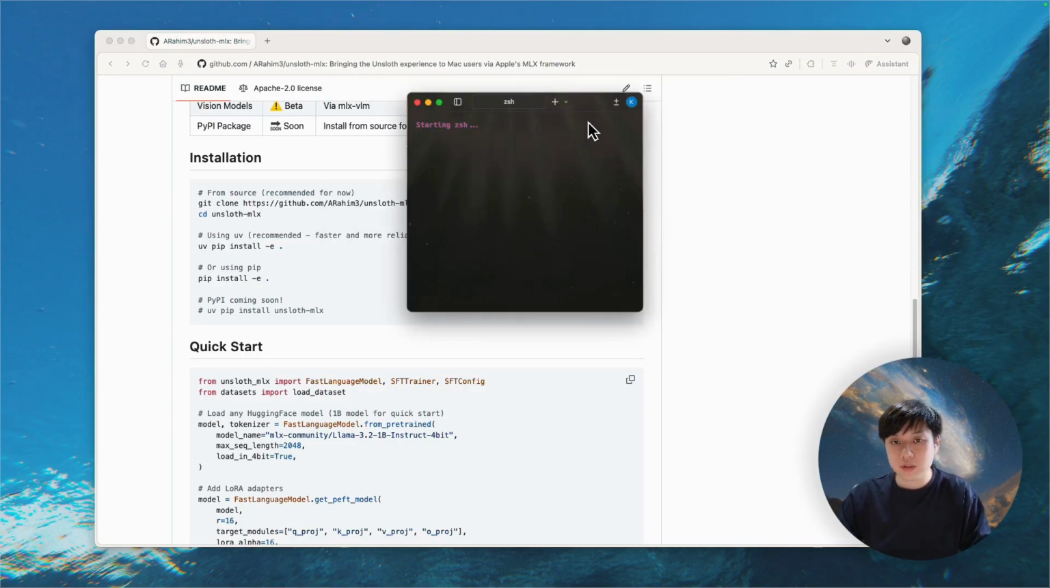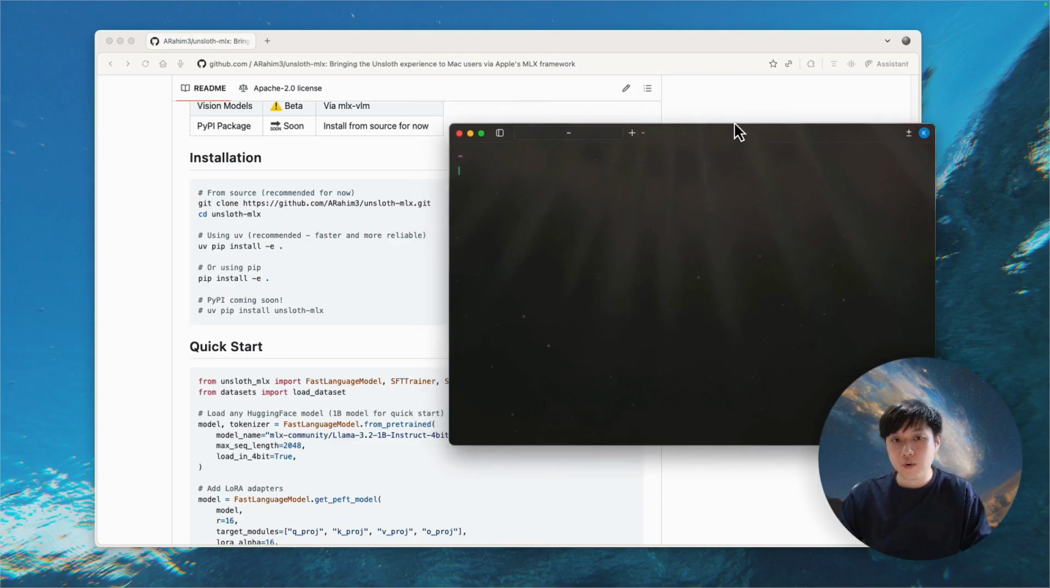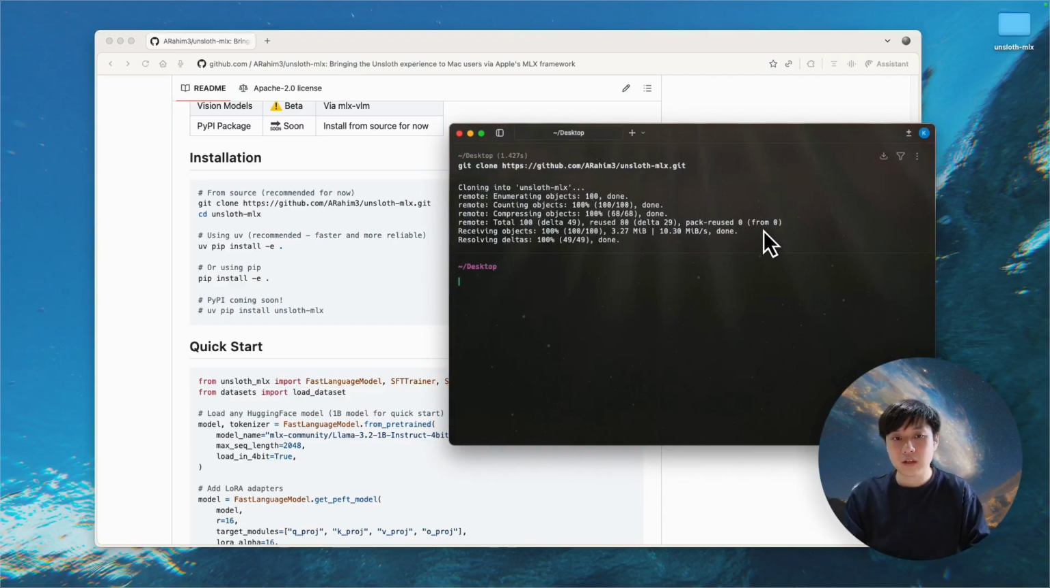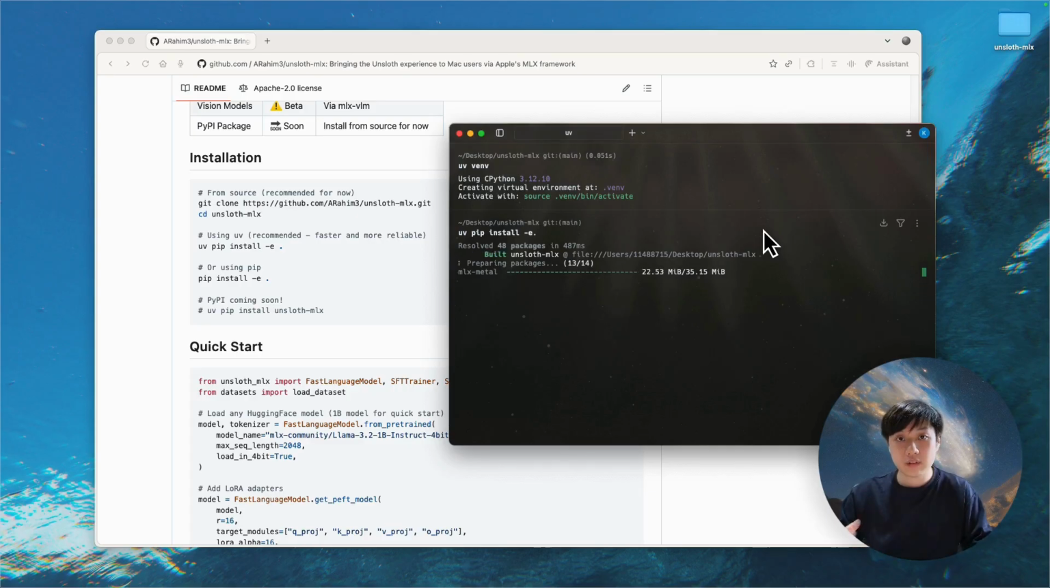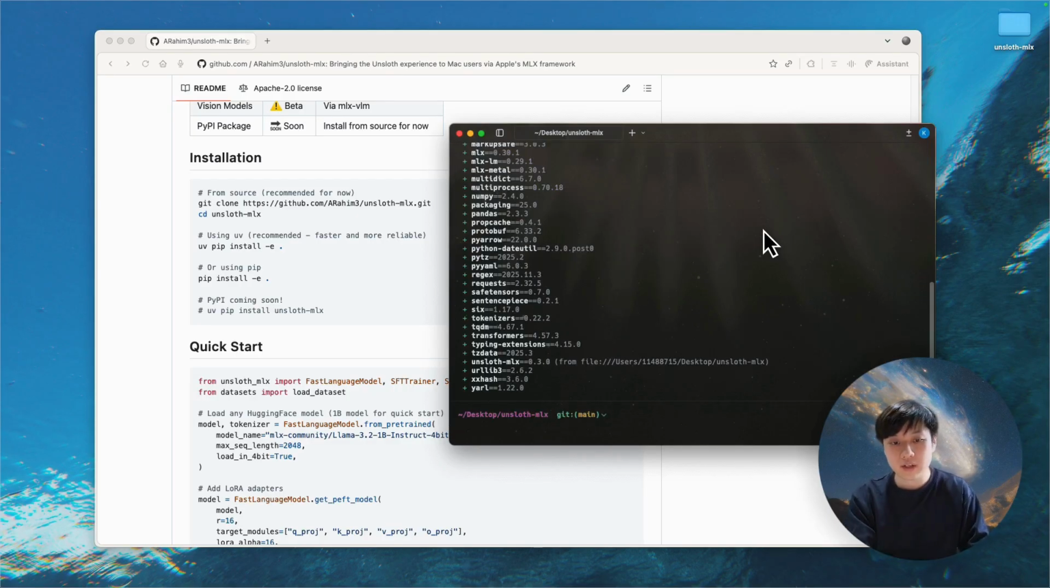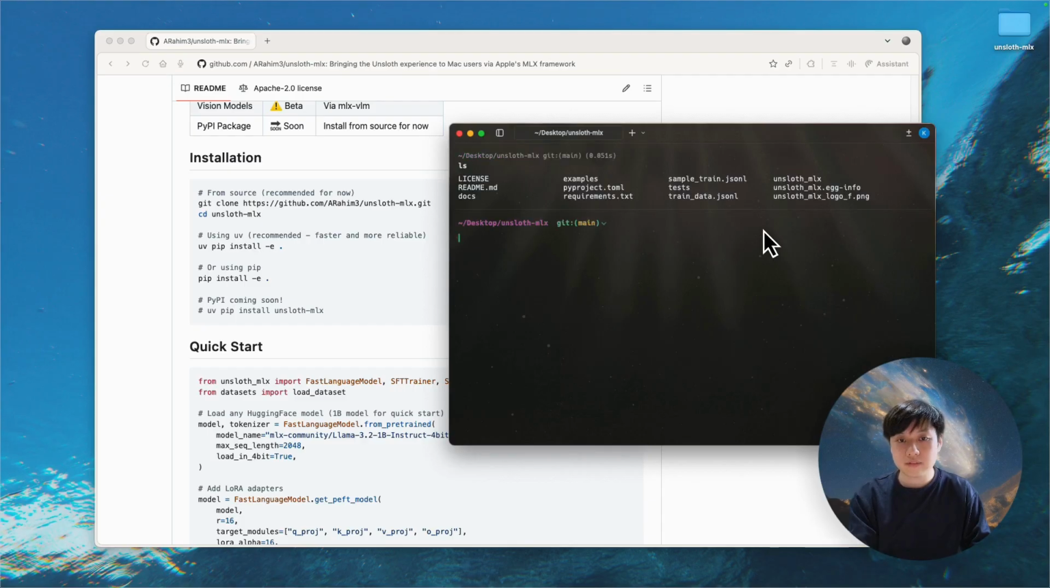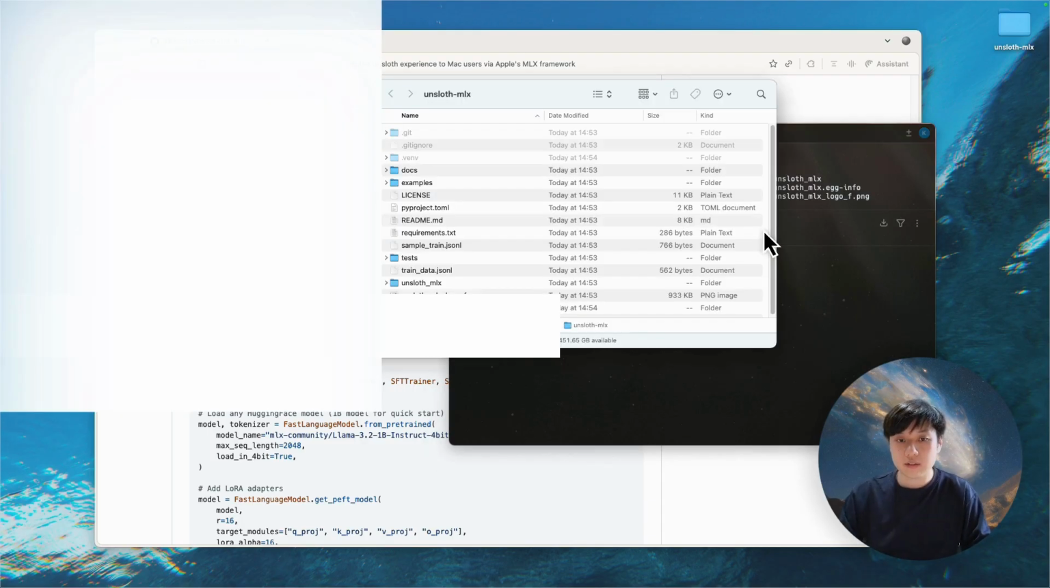So let's pull up a terminal, for example, and then I will pick desktop as my destination for the folder. Then I'm gonna paste git clone here. So I'm gonna clone this thing, and then later on I'm gonna cd inside this folder. And after that, I can create a new virtual environment using uv, pip install, and then do this -e. Just follow what is shown on the display on the left. So now that I have everything, let's look at the folder.